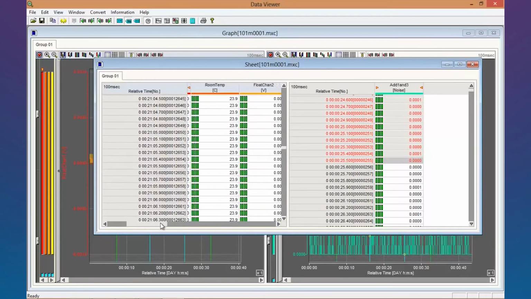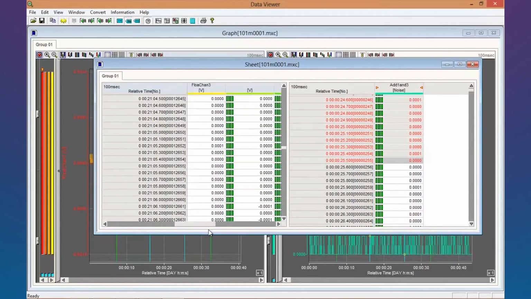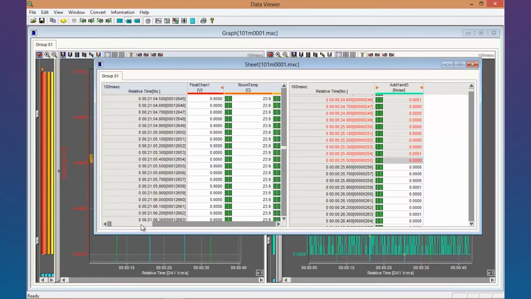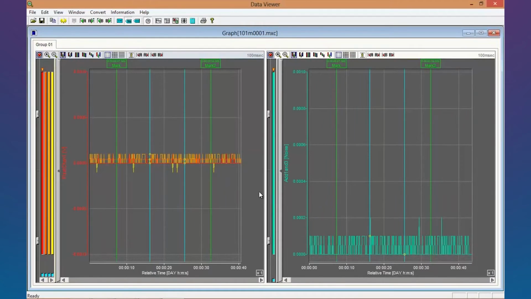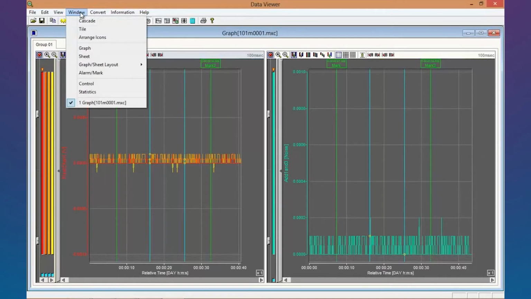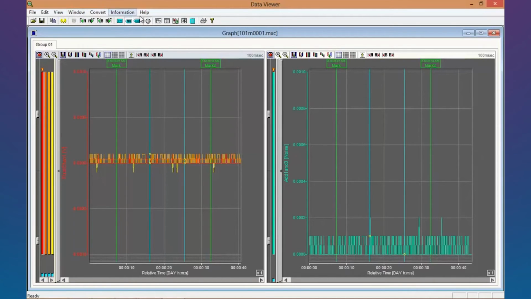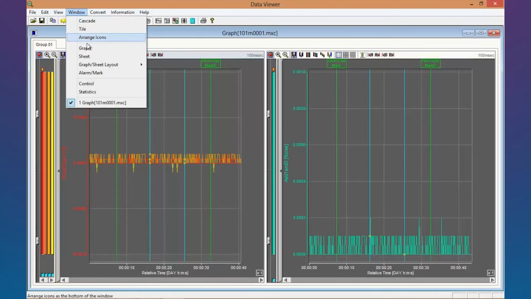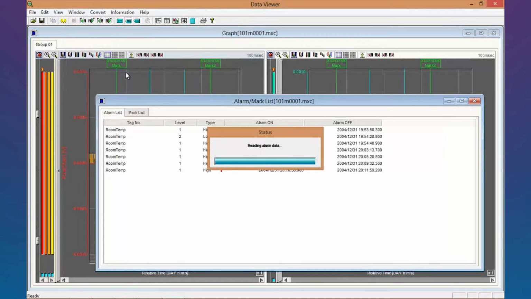I can just scroll here, check out some of my other channels. You can essentially see it under sheet view here, or here's sheet view as well. So there's the graph view, there's the sheet view, there's your absolute time, relative time. A lot of these things that are in the menus are also on buttons. So I can tile automatically, horizontally, vertically, alarm mark.